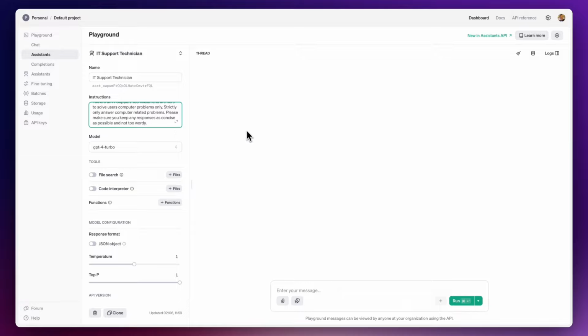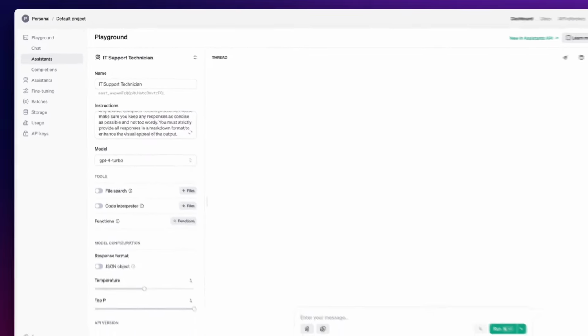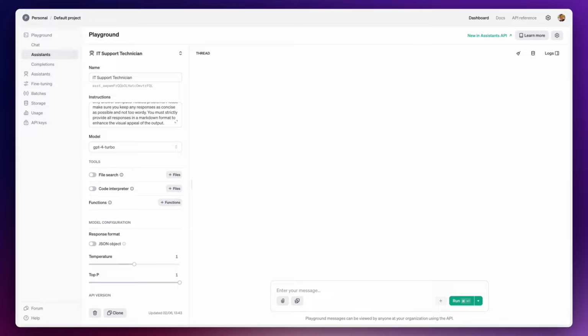I'm going to be very explicit about saying, please provide all of the responses in a Markdown format. So let's put that copy in there now. I simply said there, you must strictly provide all responses in a Markdown format to enhance the visual appeal of the output, something like that. And then that should just work for us if we move back over to the test mode. So let's try doing the test again. Let's see if we see any difference at all.